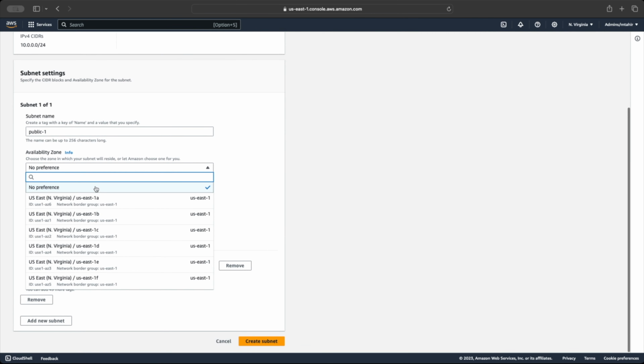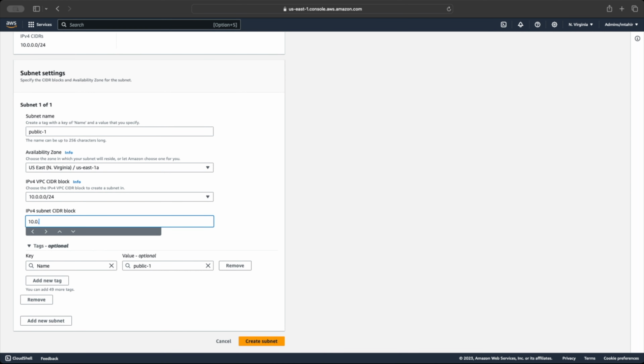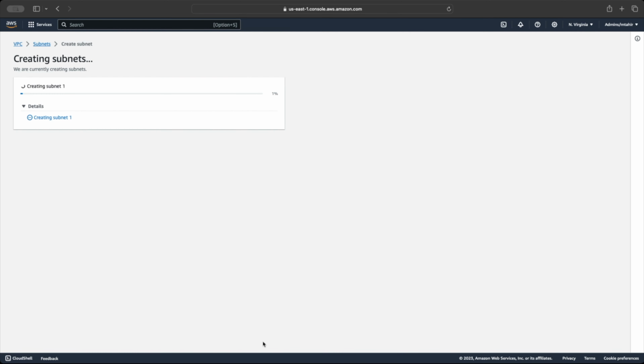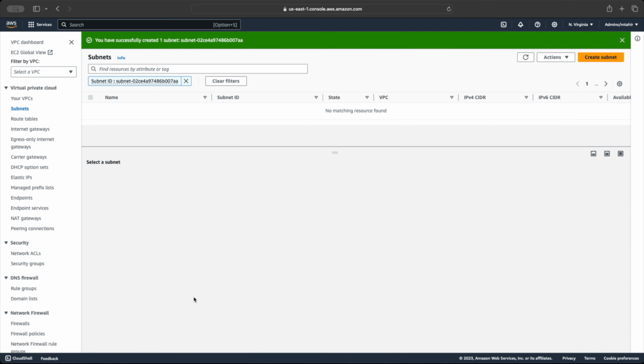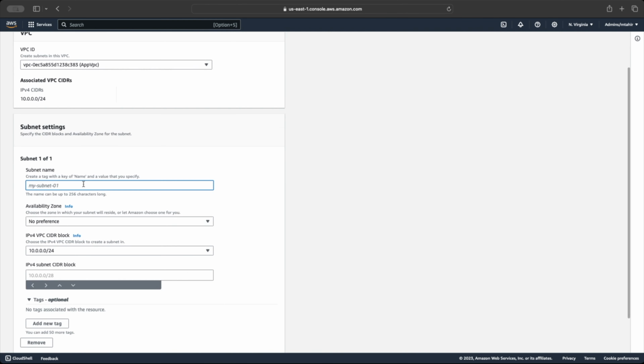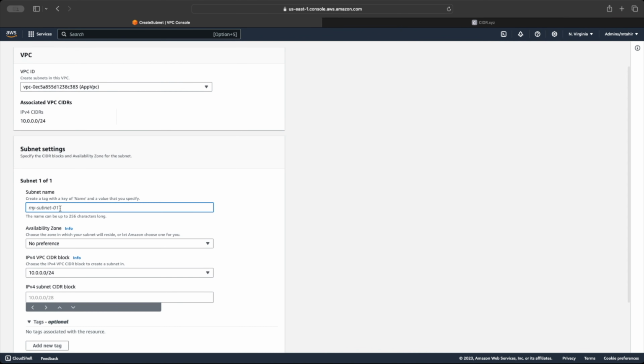Select the availability zone where you want the subnet to be created. Next, you have to specify the CIDR range assigned to your subnet. You can optionally provide tags. Once you are done, click Create Subnet. Once created, your subnet dashboard will show the newly created subnet. Let's go ahead and create two more public subnets in different availability zones.